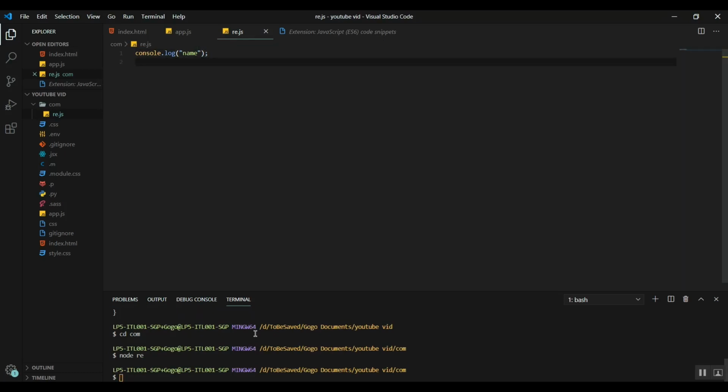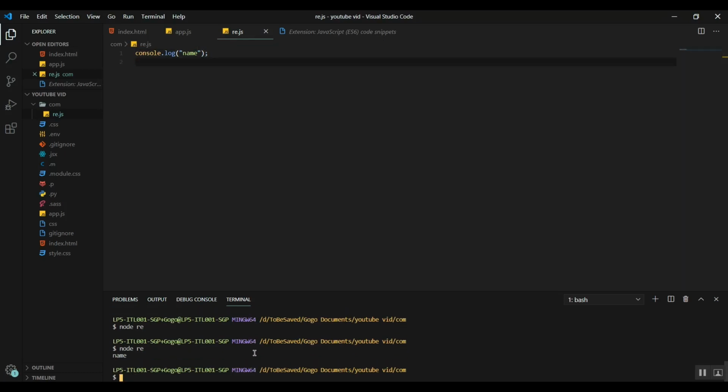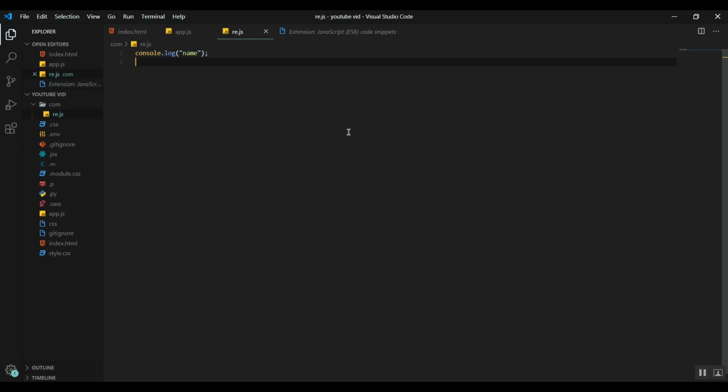Wait, it's not gonna output anything. Node re. So otherwise, to go back, you could do cd dot dot. Go back into the normal folder. I mean, like the basic folder, the container for the YouTube vid. After that, suppose you want to access it from outside, you do cd, and then you get com/re. Wait, what was that we created? Yeah, not cd. I mean, node com/re. Boom, you get name. So that's the terminal, and that's how it works.